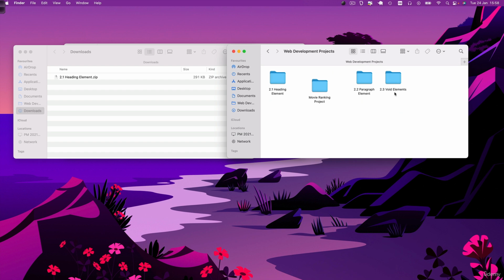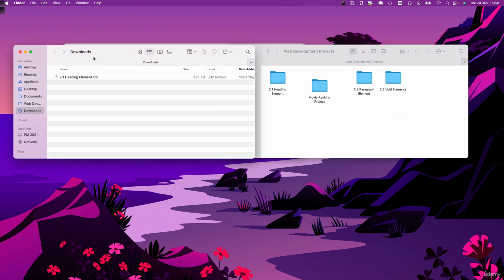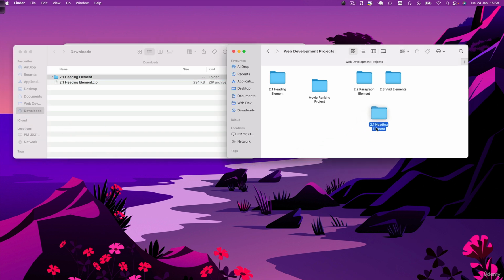Now, once you've created that folder, then I want you to go ahead and open up the zip file that you just downloaded by double clicking on it. And once you've opened up that zip file, I want you to drag it into your web development projects folder like this. And then you'll be able to access them right here.